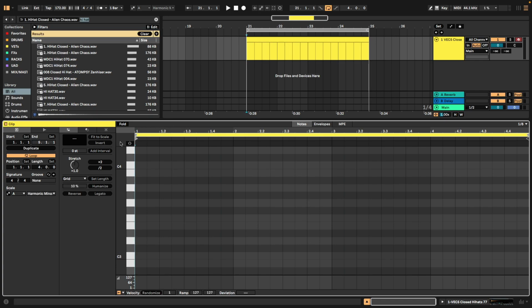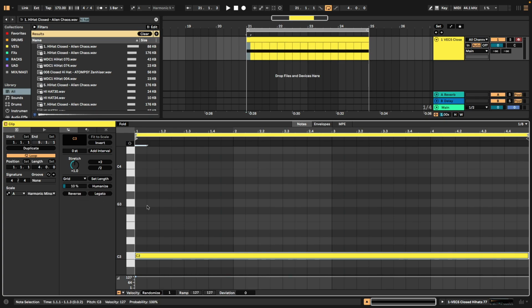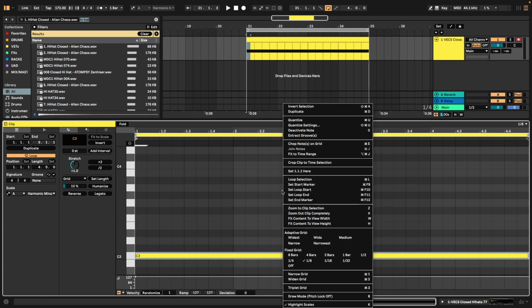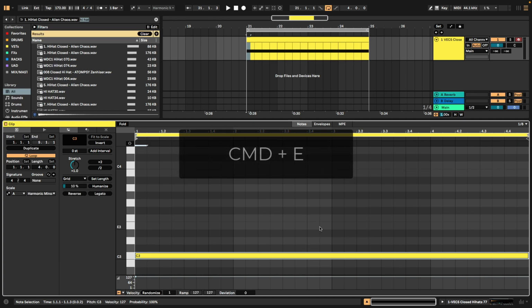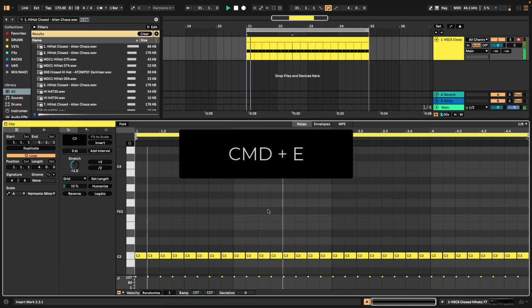Let's talk about MIDI editing. With these new functions of Live, you can benefit from fast songwriting and even explore new ways or a new approach to designing your music. Now with the MIDI notes selected, press Command E to cut on every division of the current grid selected.